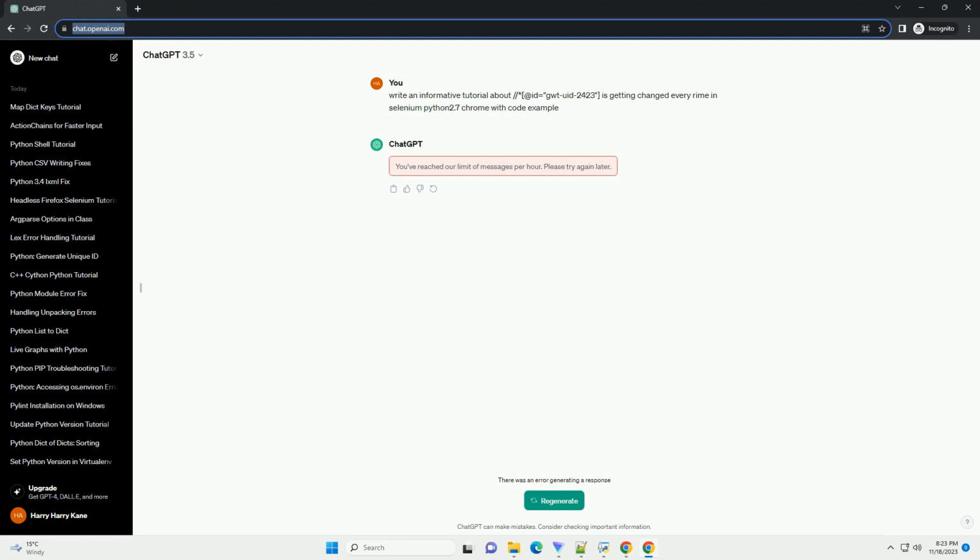Replace the dynamic ID with a stable XPath. Identify a part of the XPath that remains constant despite the changing ID. This ensures that your XPath is still unique and will locate the element reliably. Initialize Chrome driver: set up the Chrome driver to communicate with the Chrome browser. Navigate to the web page: open the desired web page using driver.get.